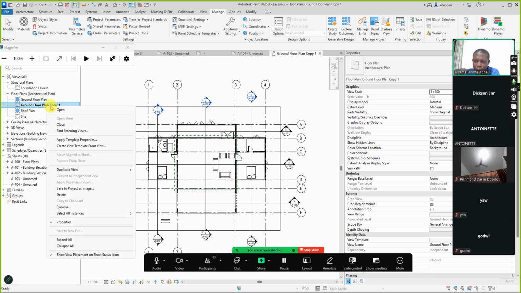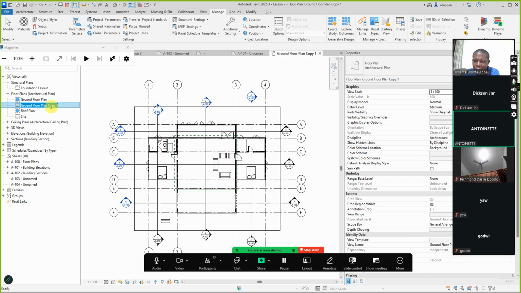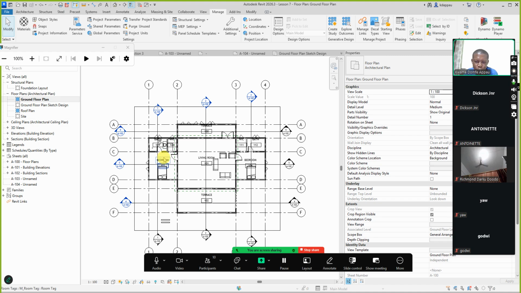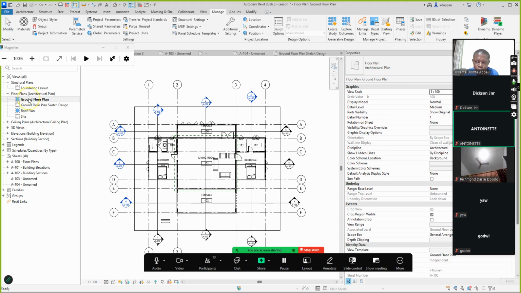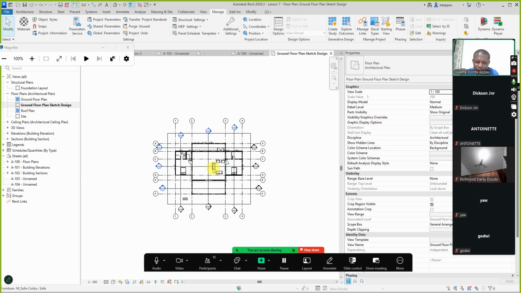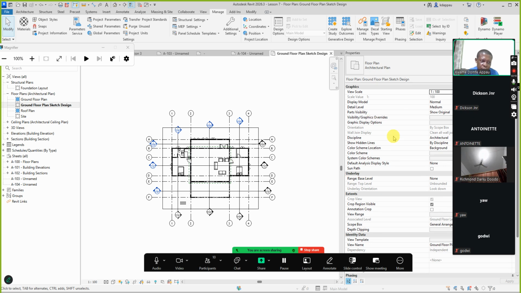I'll right click, rename it, and then call it ground floor plan sketch design. Then enter. So this ground floor plan sketch design is different from this ground floor plan, but it's the same model. You understand? Only this view is different from what? This view. Now when I come to the ground floor sketch design, I'll go to the properties here.